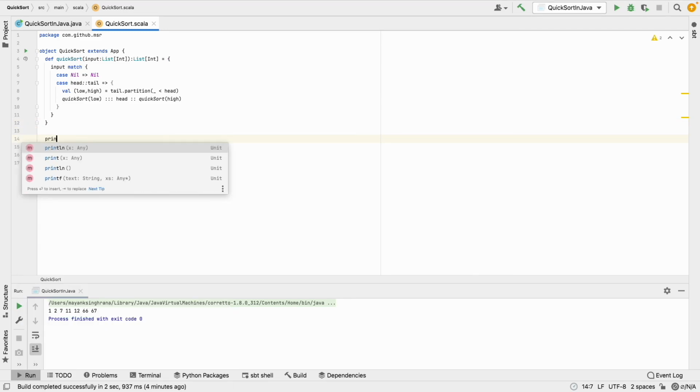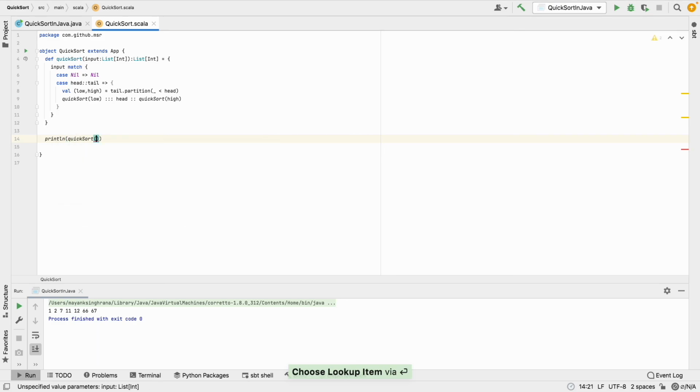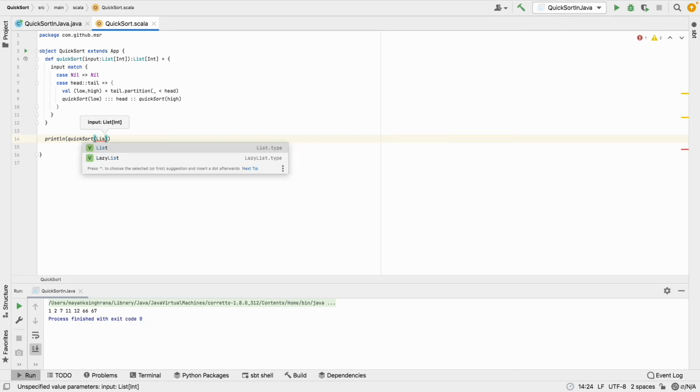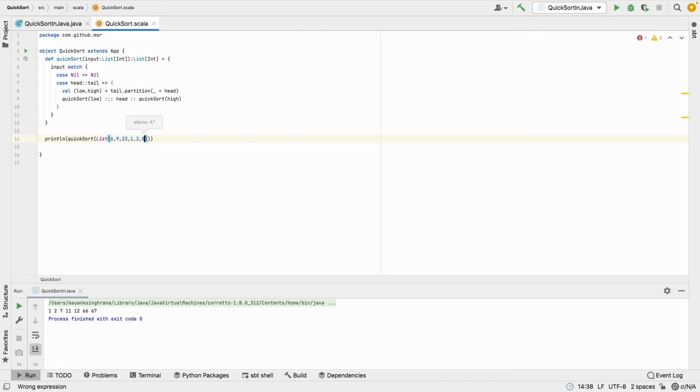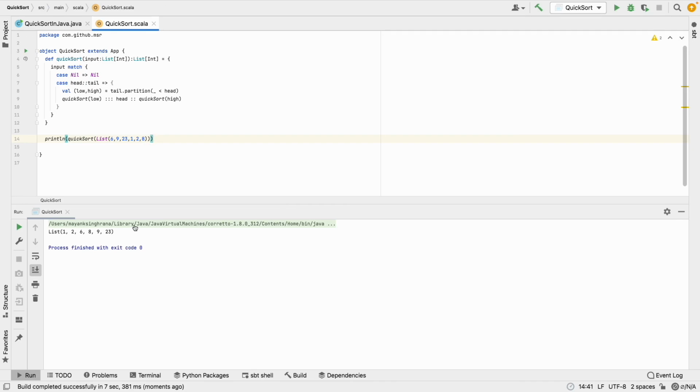So let us test it quickly. We will create a println and pass the quicksort function. In this we can pass some random values: 6, 9, maybe 23, 1, 2, 8. Now let us see what the output of this function is. It gives us 1, 2, 6, 8, 9, 23. Yeah, so this list is sorted. So in this way you can implement the quicksort algorithm in both Scala and Java.